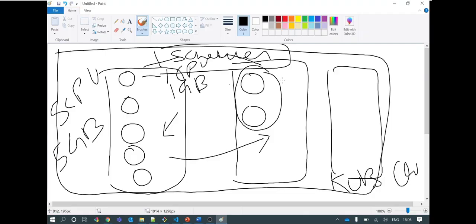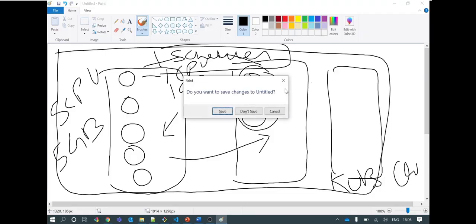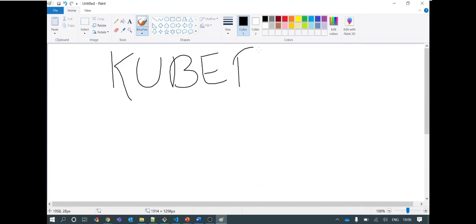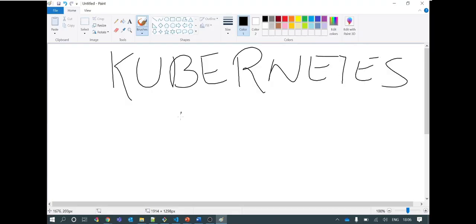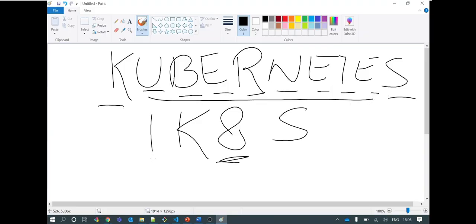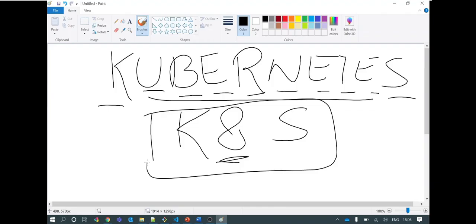One important thing that I want to tell you here is about the Kubernetes name. Kubernetes is actually also called K8S. And this 8 comes from the eight letters between K and S: 1, 2, 3, 4, 5, 6, 7, 8. So this is why it is called K8S in short. This is a tip that I wanted to share here.